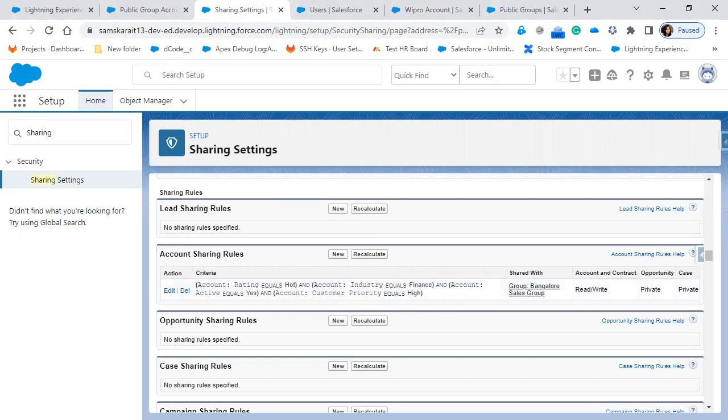Now, here we have one more button called recalculate. What is this recalculate? So basically, whenever we create a sharing rule, once it is created, it will be applicable only for new records. Only for new records. It will not be applicable for existing records.